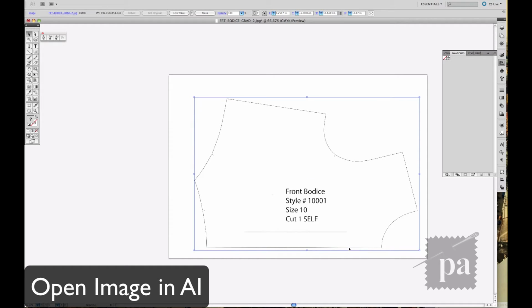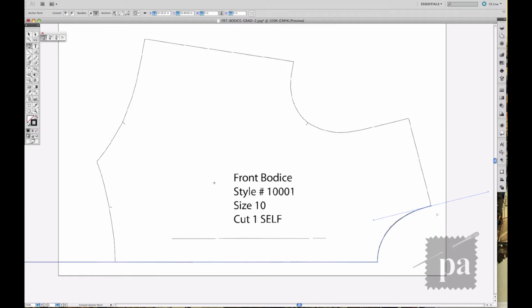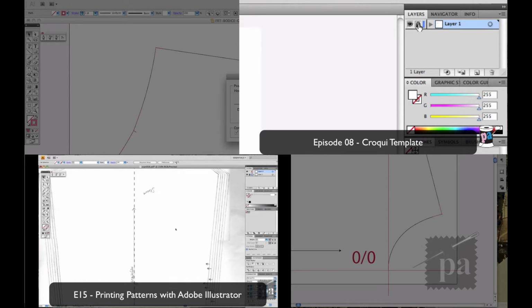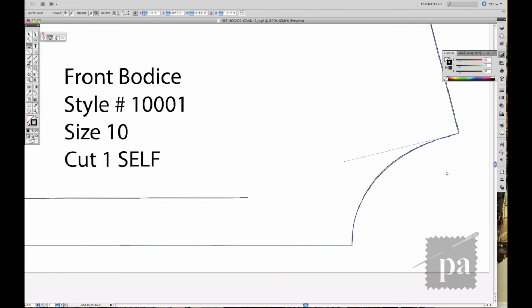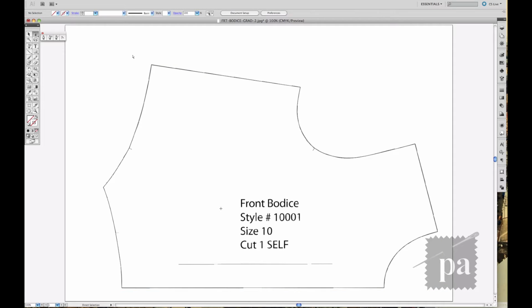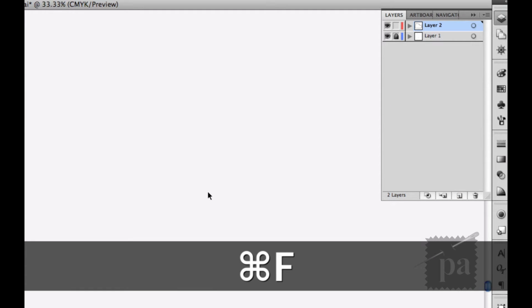Then open the file that you just saved in Adobe Illustrator. To set up the pattern, lock the first layer, then create a new layer. Then trace the pattern with the pen tool. If you need help with this step or using the pen tool, refer to my previous tutorial.